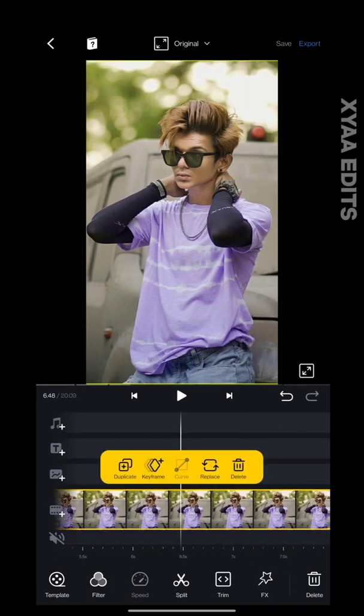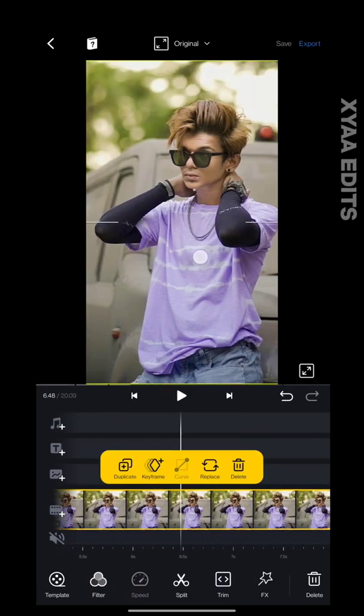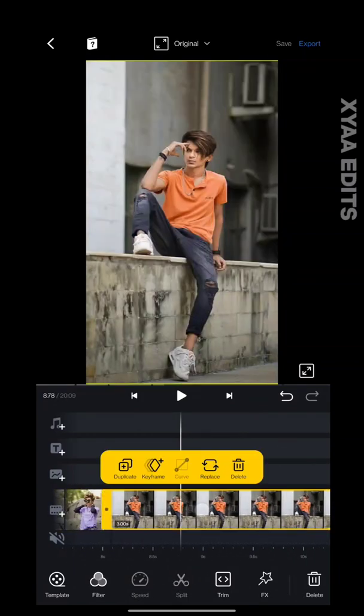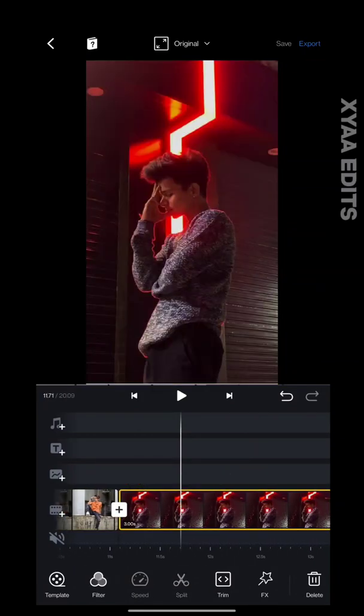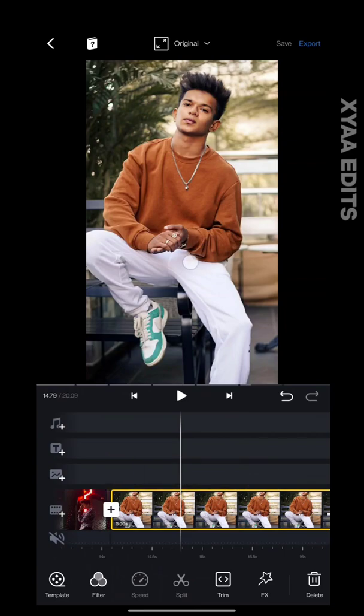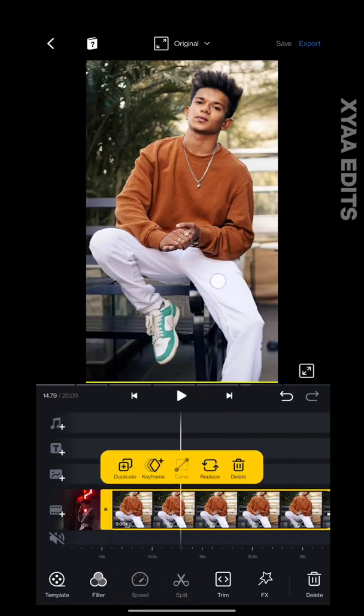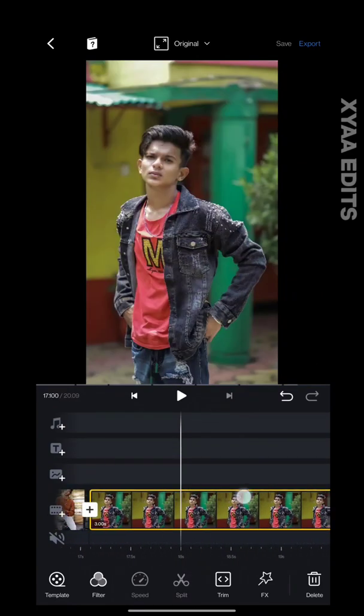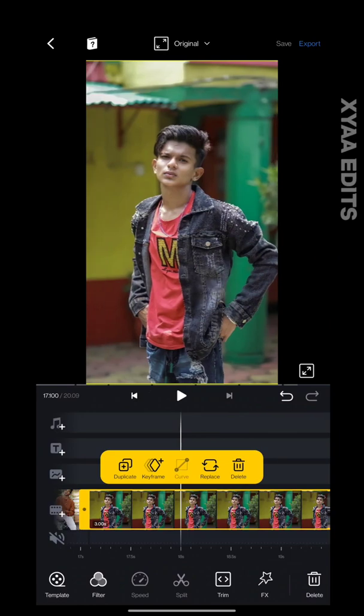Okay, now select next photo. Okay, it is perfect. Now arrange next photo, it is also perfect. Now select next photo, it is perfect. Arrange this photo a little bit, a little right. Okay, everything is perfect.